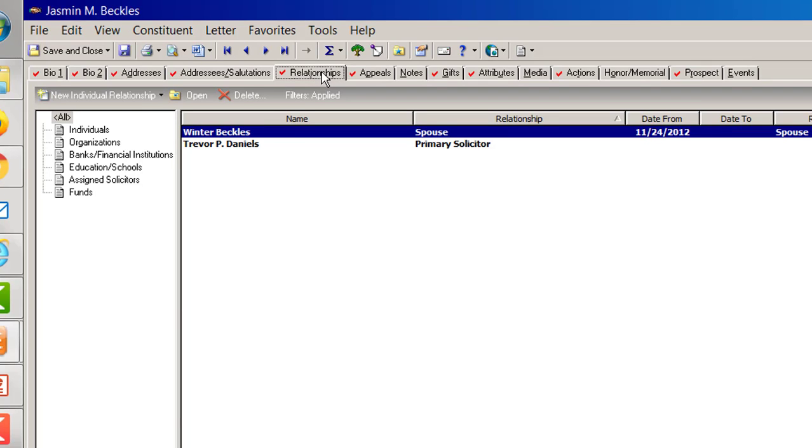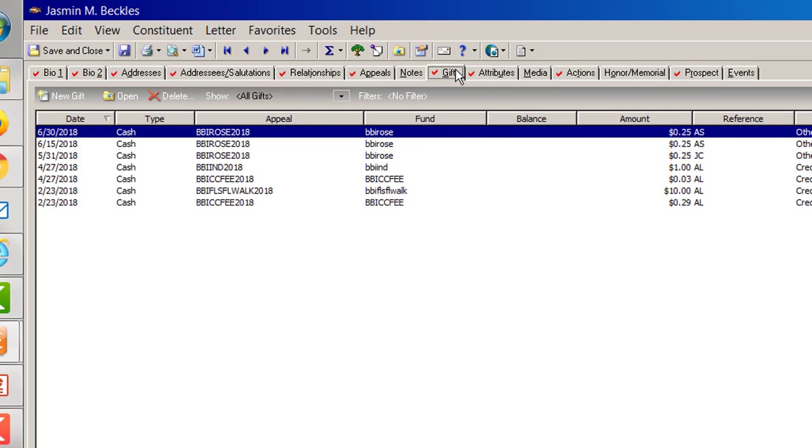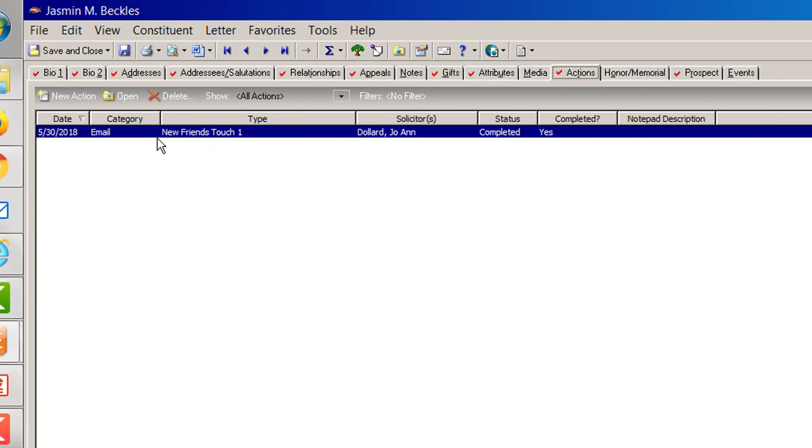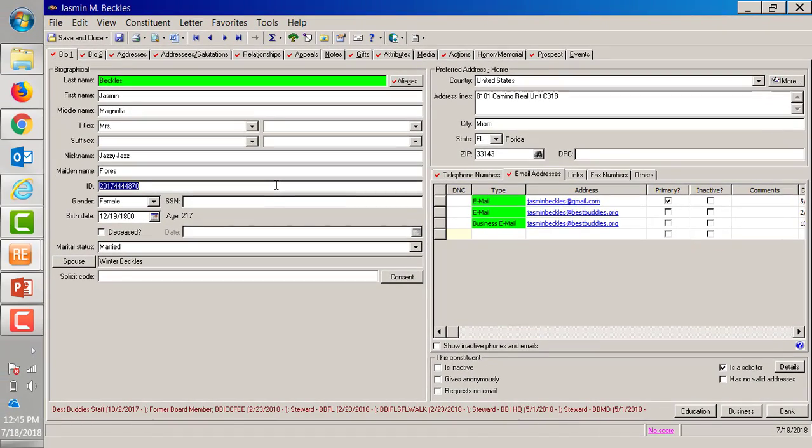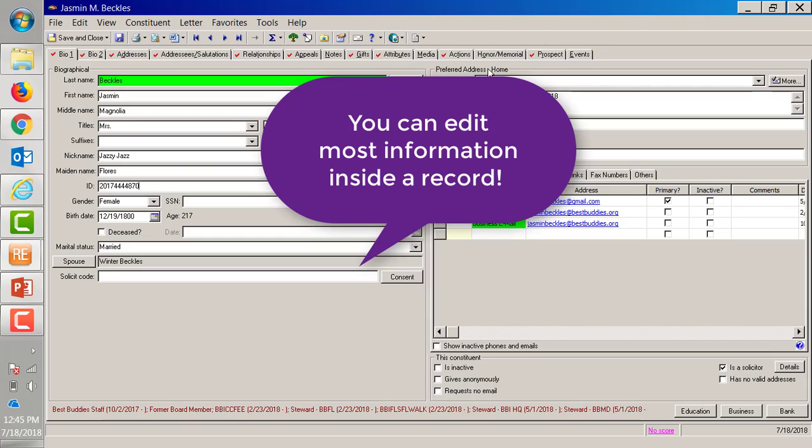My relationships to individuals are here, and even my giving to Best Buddies is noted right here. I even have an action in my record. It looks like Joanne sent me an email. And remember, all of this information is open and available to all staff. And 90% of this record may be edited by you without having to go through the data team.